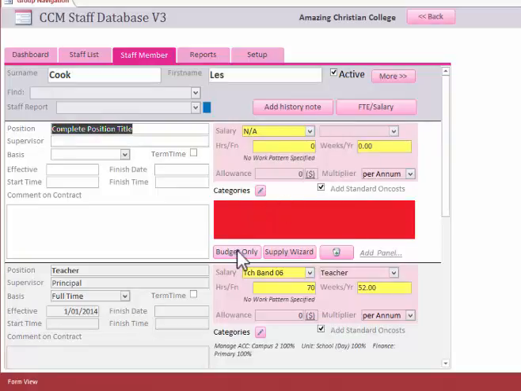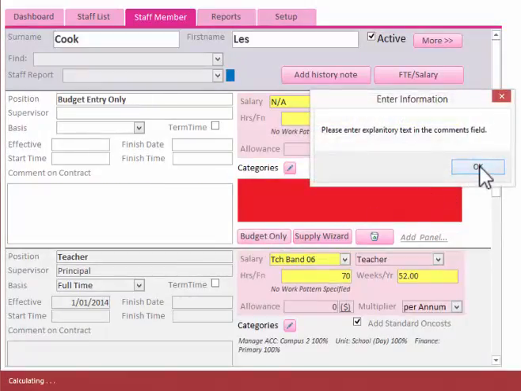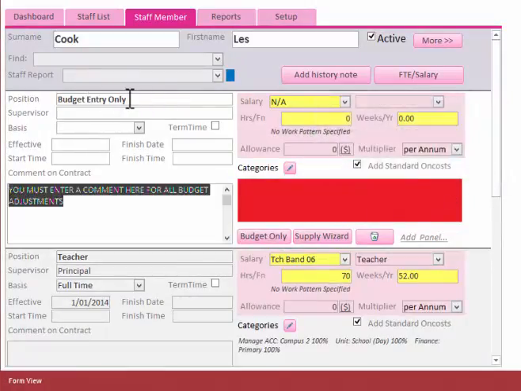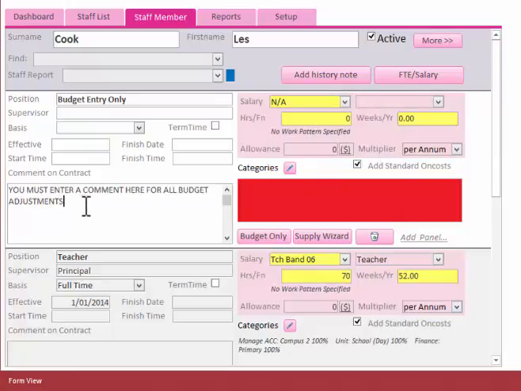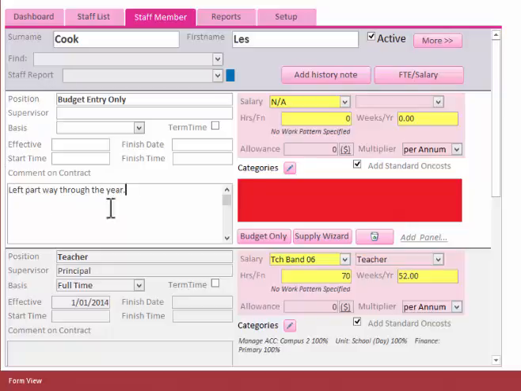If we click this little button here that says Budget Only, it will partly complete this by writing Budget Entry Only up into here. We must give a reason for why we're doing this adjustment to Les's contract. So we'll put here that he left partway through the year. Now, we're not going to print this contract for Les, so it doesn't matter really what it looks like in terms of some of the text, but we need to make the numbers work.